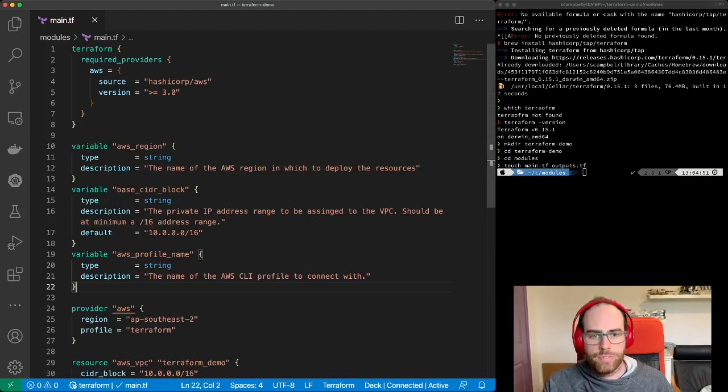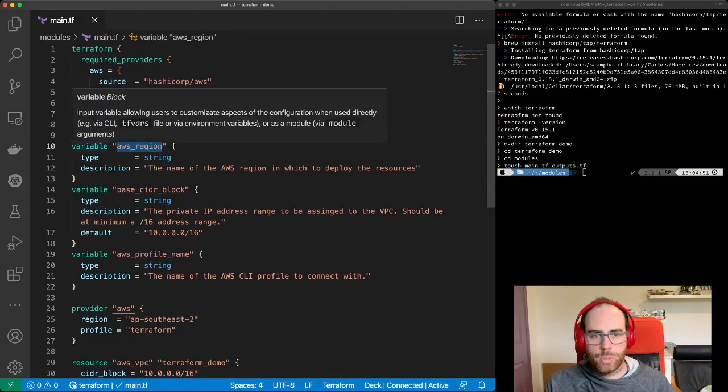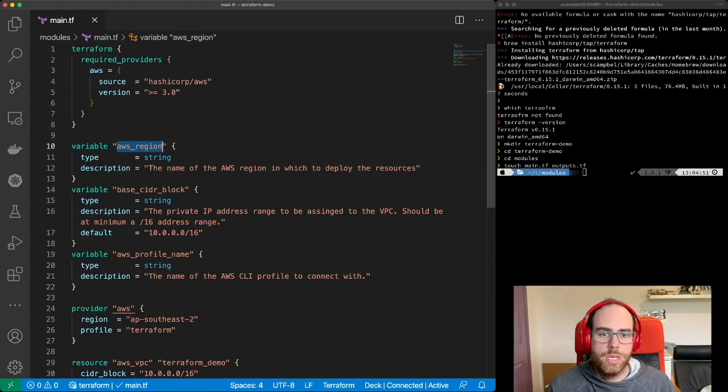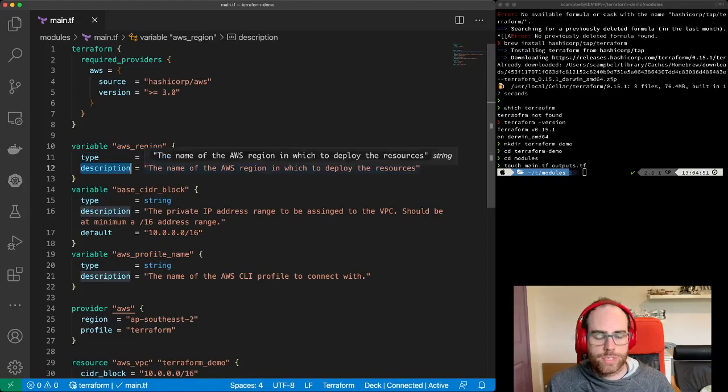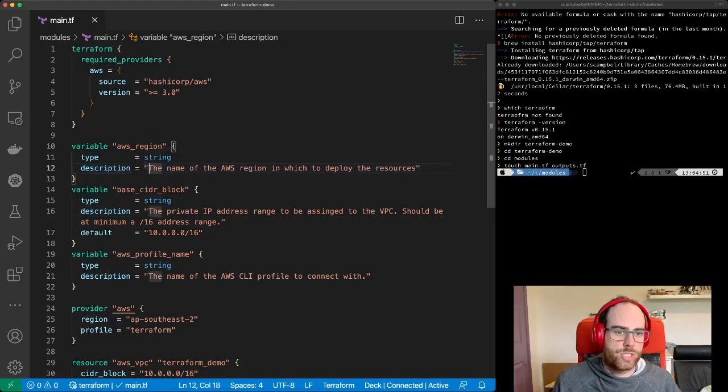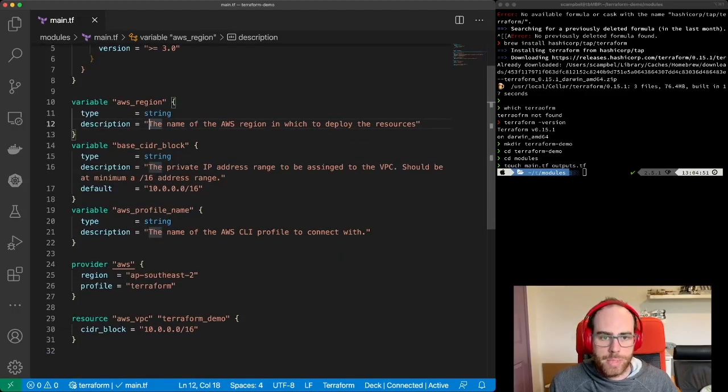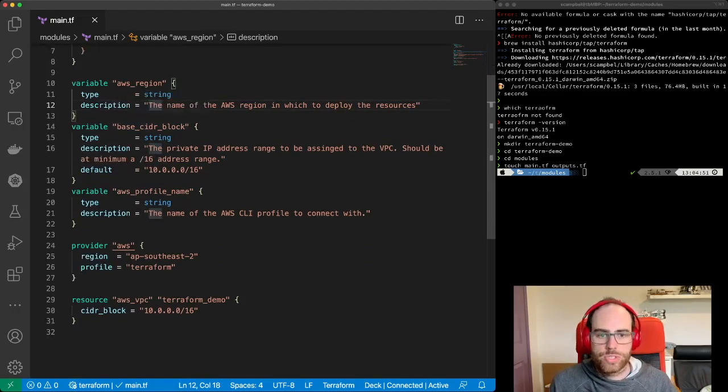So we're going to add a variable AWS region, base CIDR block, and AWS profile name. So you can see, let's look at AWS region. There's our variable block, and then block label 1 is our variable name. It's going to be of type string, and it's going to have a description, the name of the AWS region in which to deploy the resources. Pretty straightforward. Let's look at the base CIDR block. So you can see we can also set default values. So if this value for some reason isn't set by the person calling our module, we can use this value as our default.